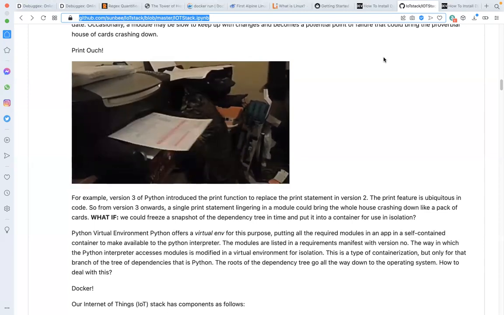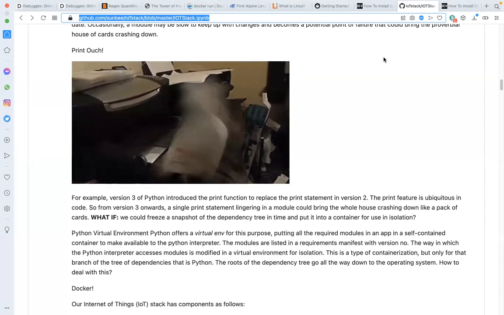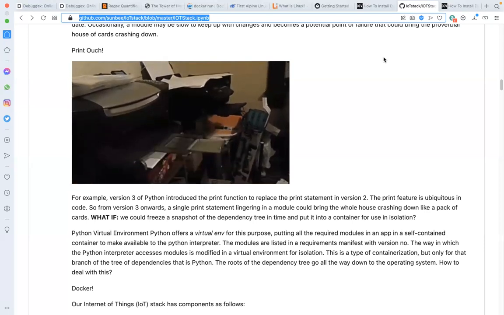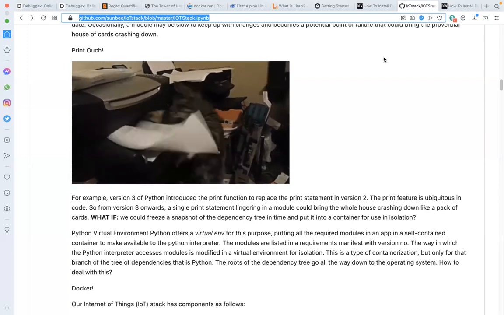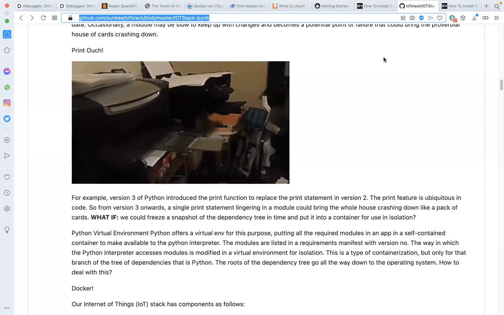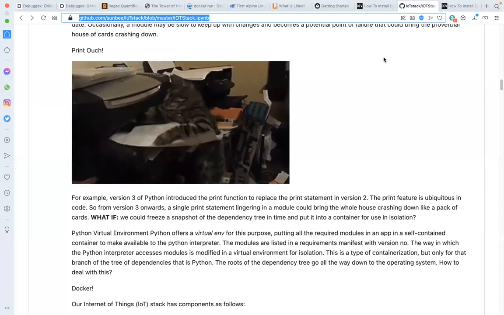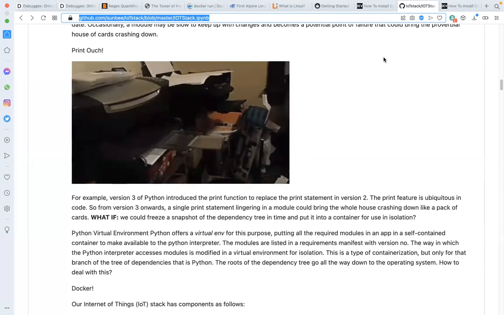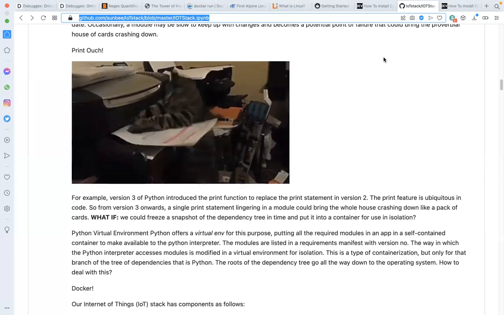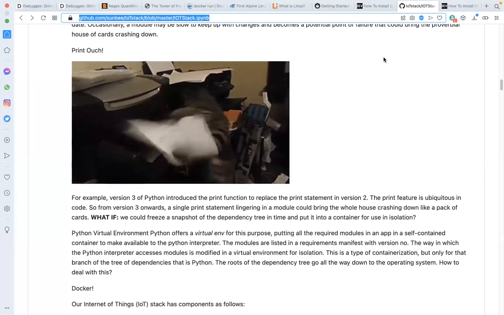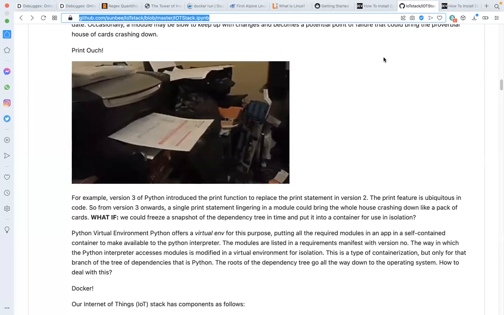Now, the way in which the Python interpreter accesses modules is also modified in a virtual environment to provide isolation. So the interpreter will not look for the modules anywhere else but this environment. So this guarantees that we have an environment that is reasonably well isolated from changes and potential disruption arising out of these changes as these modules evolve. So this is a type of containerization, but this will only work for the branch of the tree of dependencies that is Python.